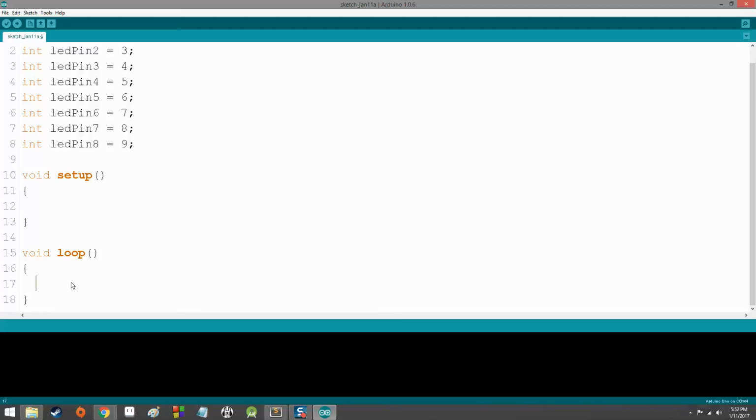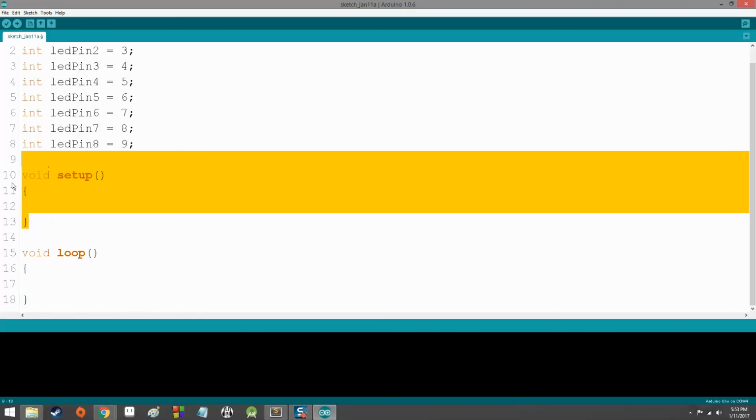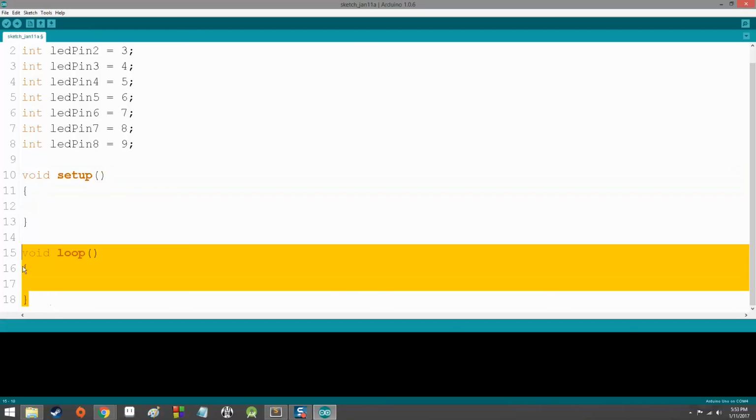It would upload properly, but absolutely nothing would happen when you turned it on, because if you remember, whenever we run an Arduino's program, these things are necessary. The Arduino looks for these two things, and it's going to run void setup exactly once, when it first boots up, and it's going to run void loop an infinite number of times, over and over again, until you either restart it or cut the power.